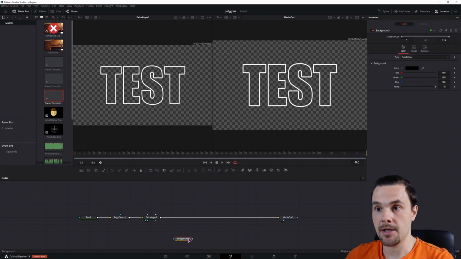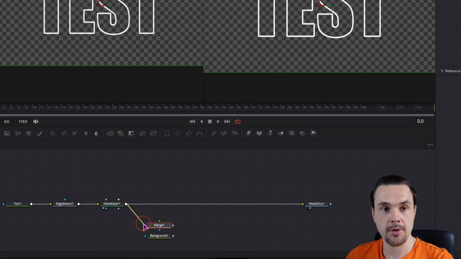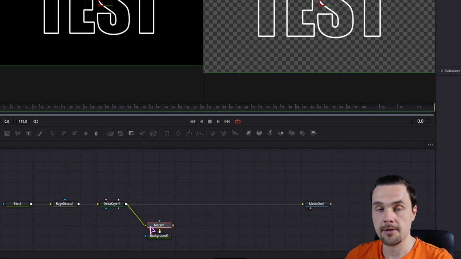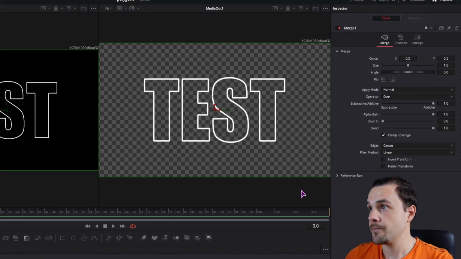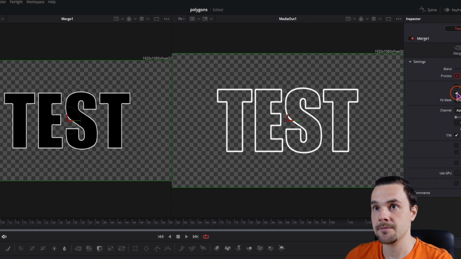So we'll add a black background and the merge node. We need to connect this one to the foreground, because it's the outline, and the background to the background. I'll display it on the left, and now we have to mask it out. And for that, I'll use the Edge Detect. In the Merge node, nothing much changes. So we'll go to the settings and enable Multiply by Mask.